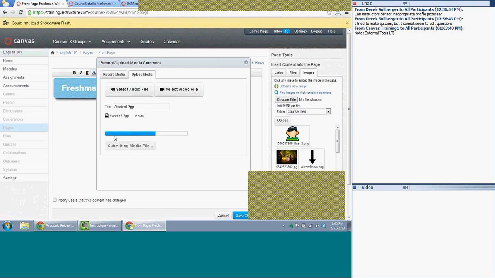Sometimes if a video utilizes Flash, students can't see those videos on certain mobile devices, especially Apple devices.